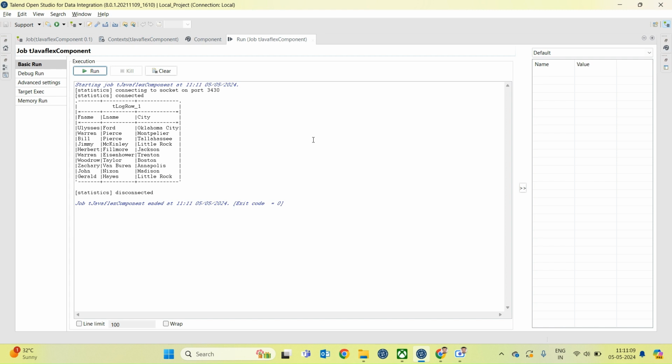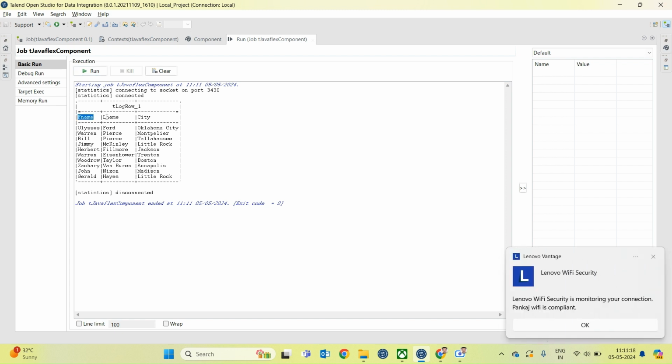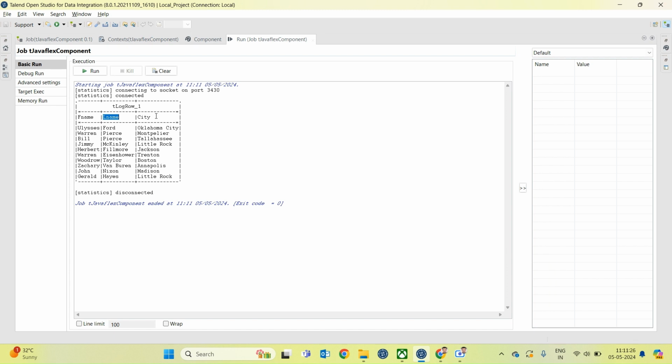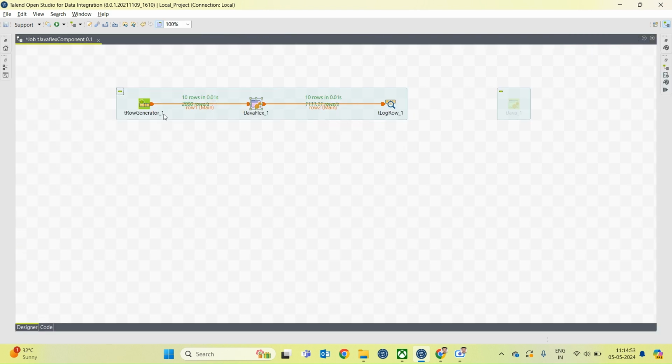Now using tJavaFlex component, I want to do some transformation. So what transformation am I going to do? I'm going to concatenate first name and last name columns and populate these two columns as a full name. And at the end of the job, I want to concatenate all the records which are coming in the city column, just like the SQL list aggregate function. So let's see how we can do this. Let's configure tJavaFlex component.